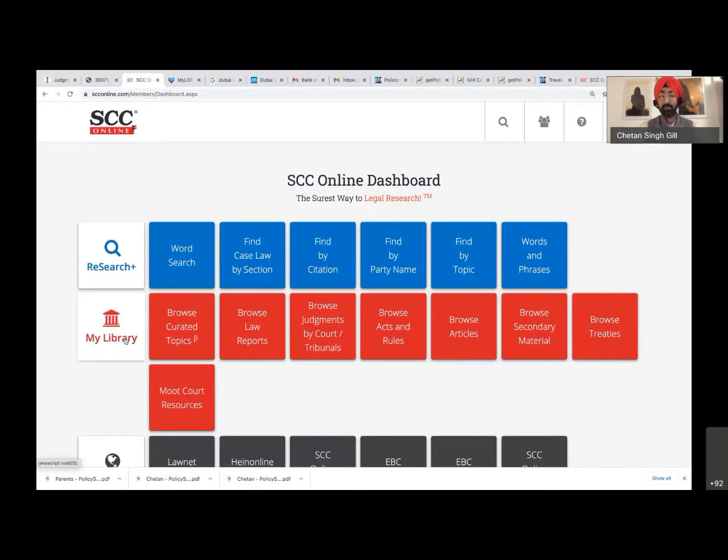Research and library. Research, like you saw right now, find by party name. I put in the party name and I could retrieve the results. This is the same methodology that we apply in all the blue tiles. You have to give something to get something. And then my library works in a different way.